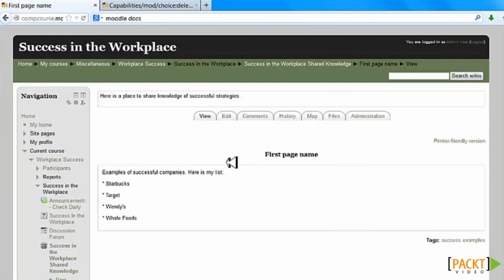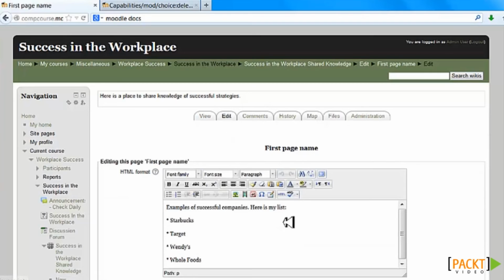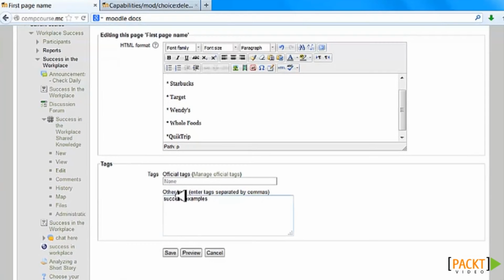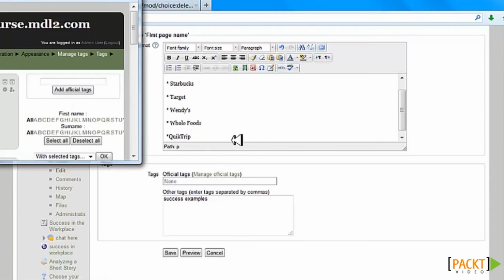Here's my list. Now I'm going to pretend that this is somebody else's entry, and I'm going to go in and edit it, and add another company. So I say Starbucks, Target, Wendy's, Whole Foods. How about, let's see, there's a convenience store that's really nice. It's called QuikTrip, so I put that in here. Then I'm going to add another tag, and I'm going to say manage official tags. I'm going to add an official tag, and I'll say successful businesses.